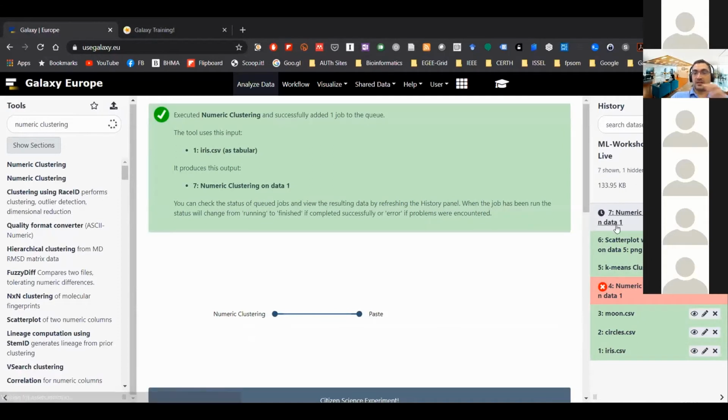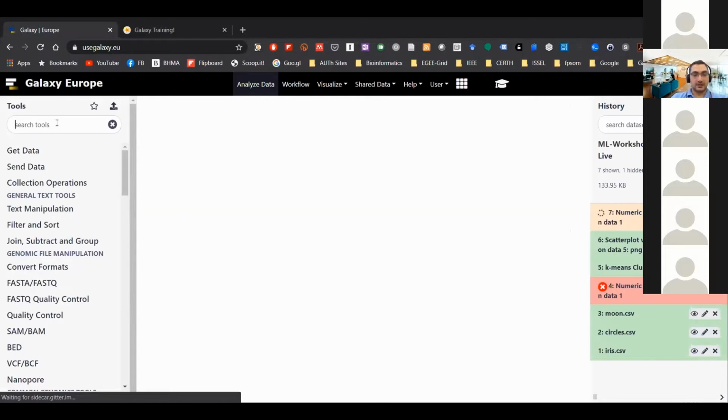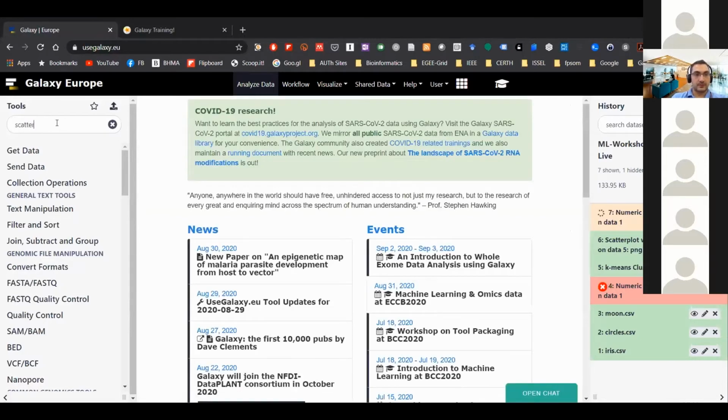You see there is a new entry in our history. And while we are waiting for that, I'm also going to create this scatter plot. This is another neat aspect of Galaxy. We don't need to wait for the tool to execute, but we can start preparing the next one. So I'm going to put scatter plot here.